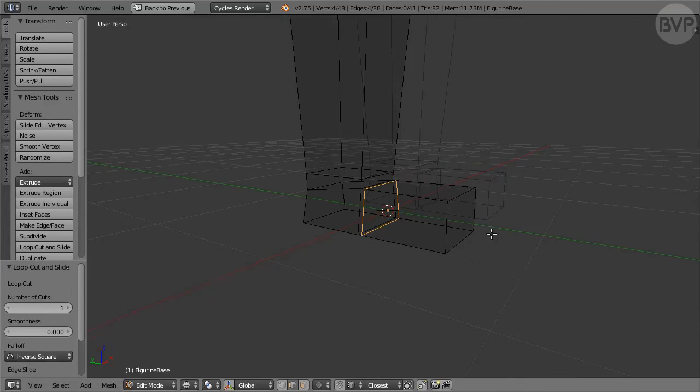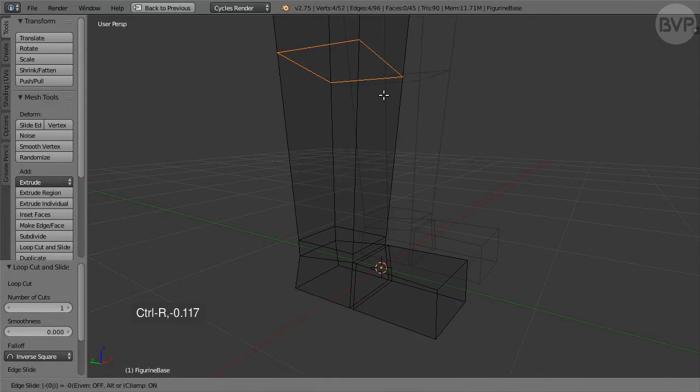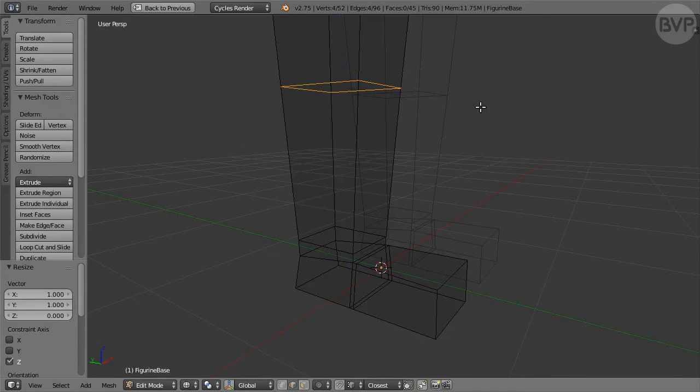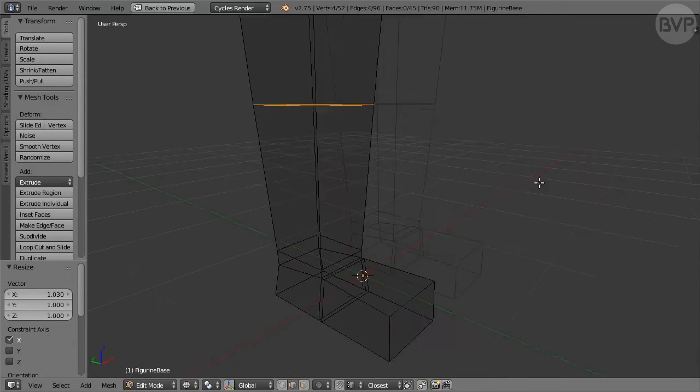Next, for the knee, place a new loop on the leg with Ctrl R, enter -0.117, then level it with S followed by Z, enter 0. Enlarge it slightly with S followed by X, enter 1.03. Let's also make it rectangular.